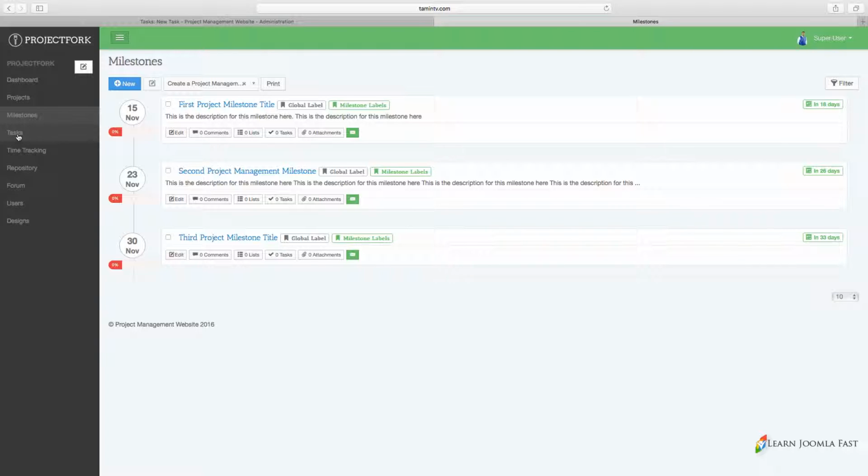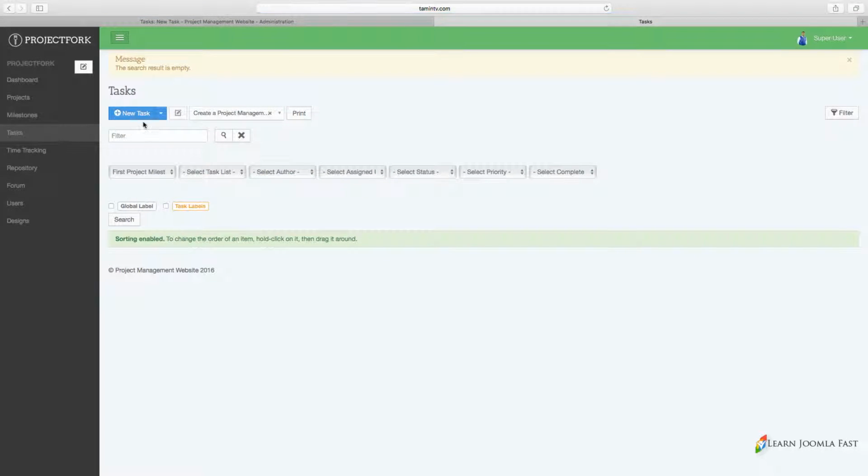So let's go over to the tasks here. And you have two options. You can create a new task, or you can click on this here and it gives you a new list. So let's first start off by creating a new task.